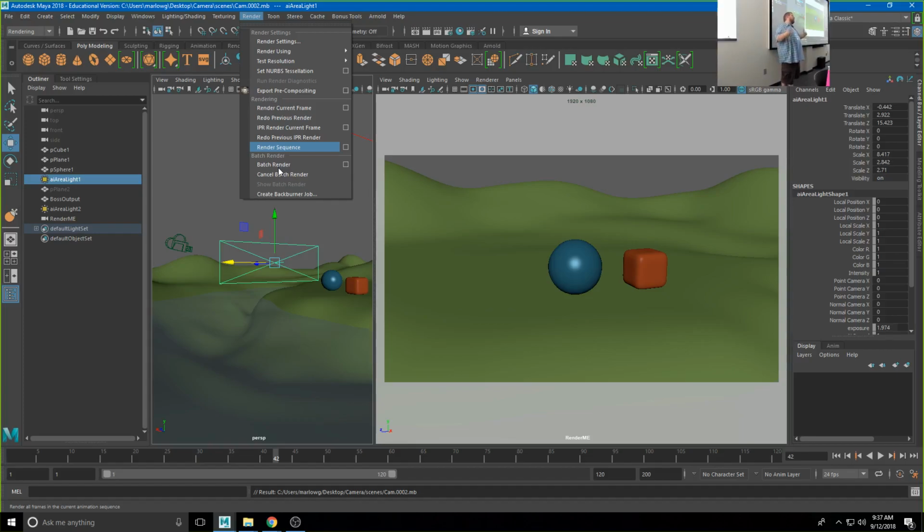If you use Batch Render on your computer at home, more than likely your renders are going to come out with an Arnold watermark on them. If you do it here, they're not. So that's something to think about. So if I hit Batch Render, I want you to watch what happens.